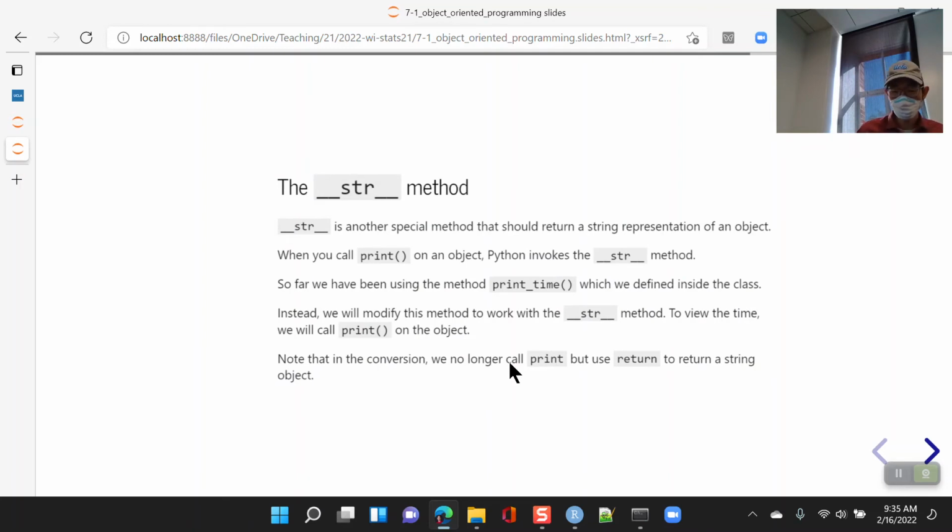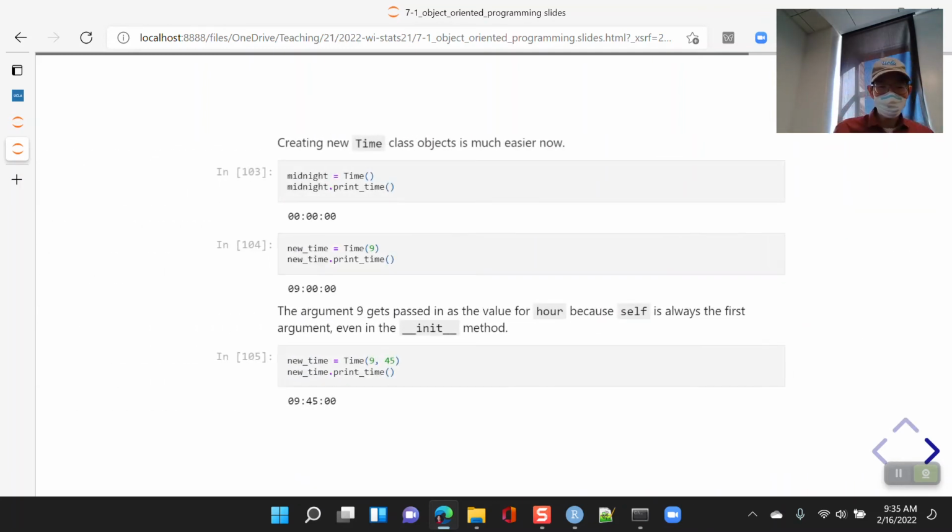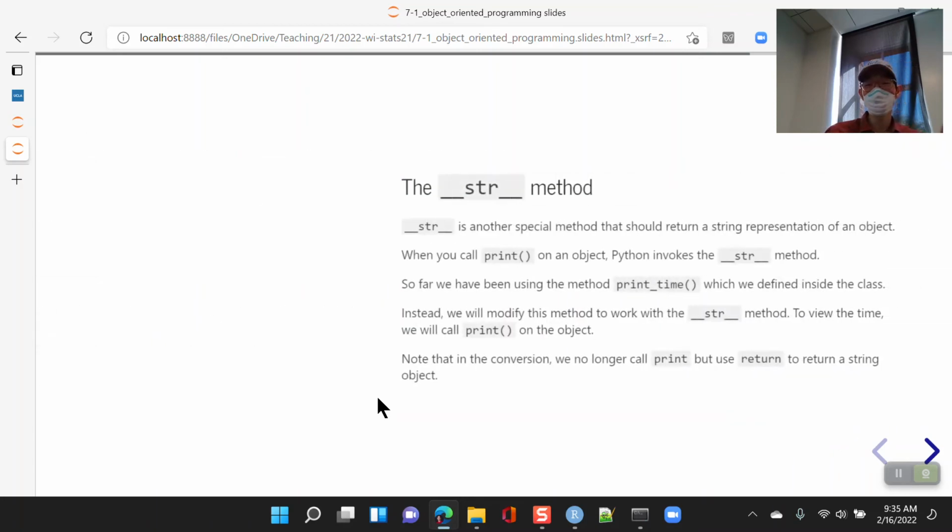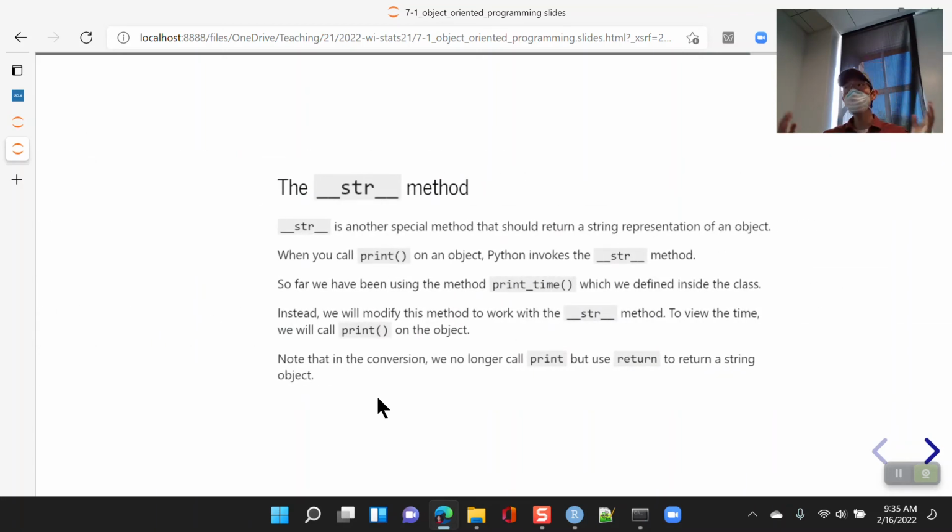Okay, so what we've been doing, every time we wanted to see this, we've been calling new time.print time or midnight.print time, or whatever it is, .print time. Okay, we've been printing it out. There is another special method, the double under string method, double under str.